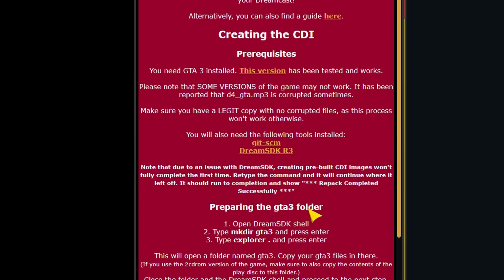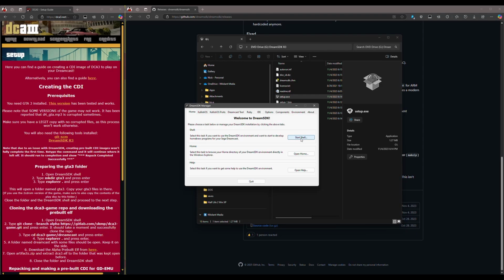preparing the GTA3 folder. Now from here it says open Dream SDK shell. So I'm going to go back here, hit start shell.